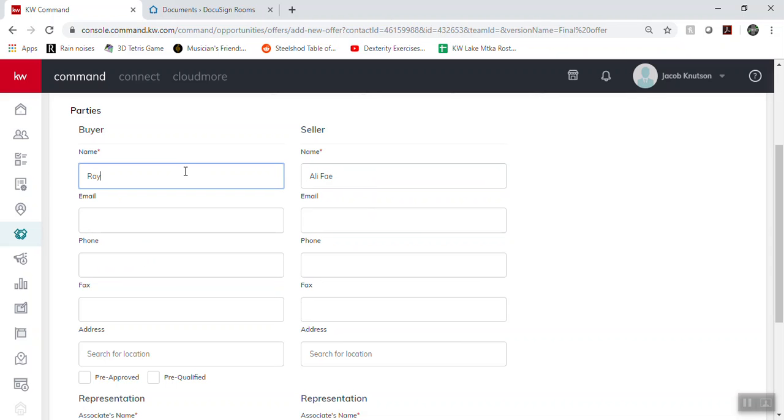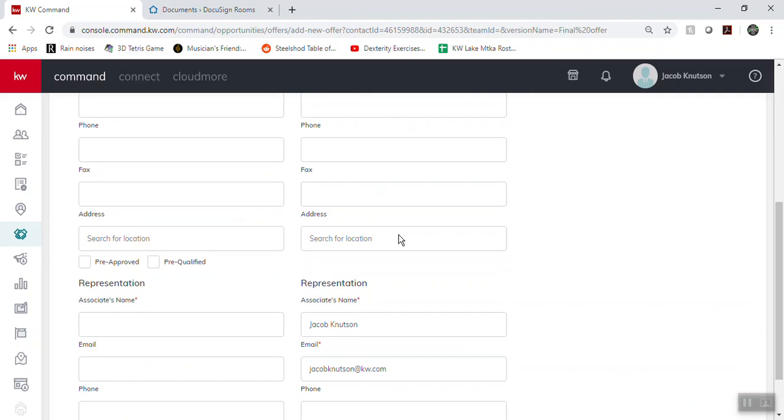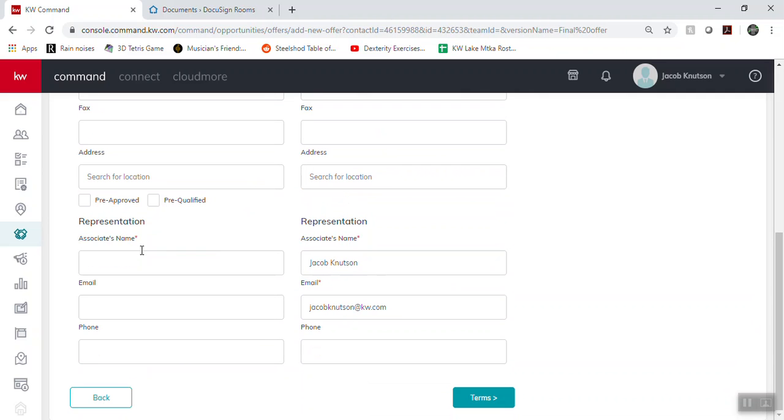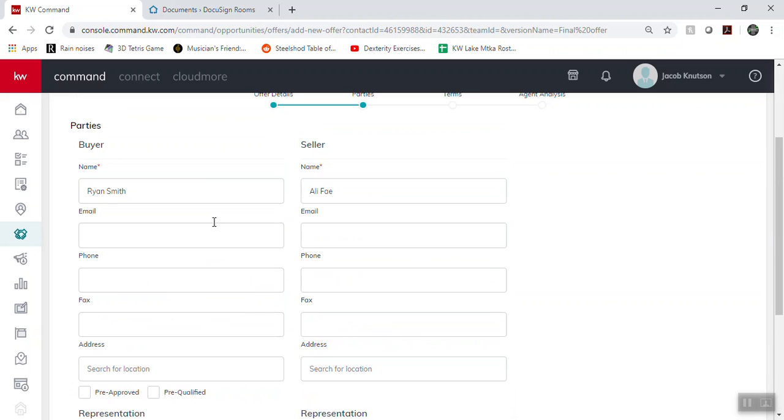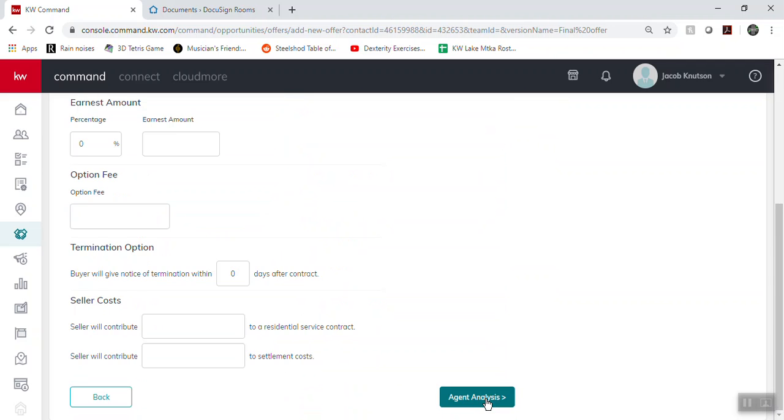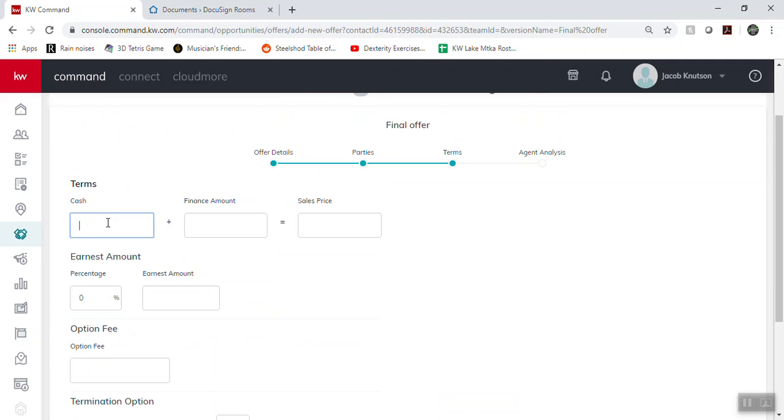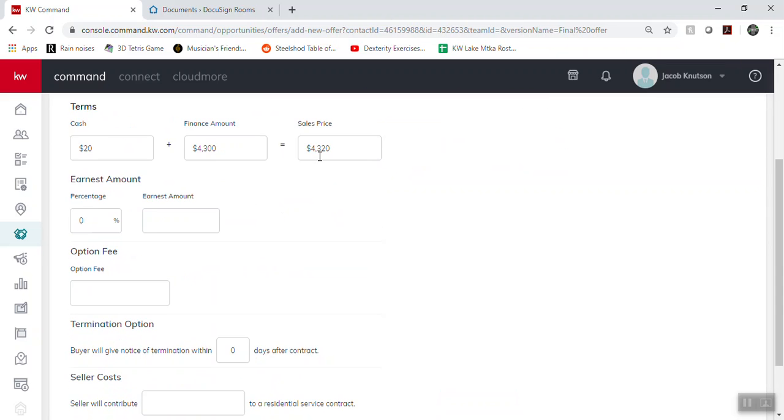So let's say Ryan Smith is the buyer, and then your information automatically fills here, and you put in the other agent's name. So Agent Guy. Add them. All you need is the names, but if you'd like, you can keep more information for tracking purposes. Add in the terms, so let's say it's $20 cash and $4,300 financing. And then it will give you the final sale price.